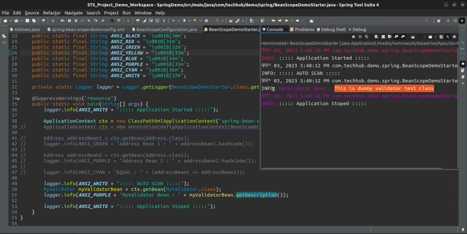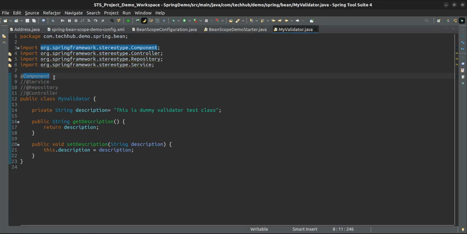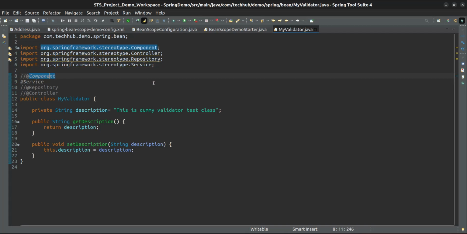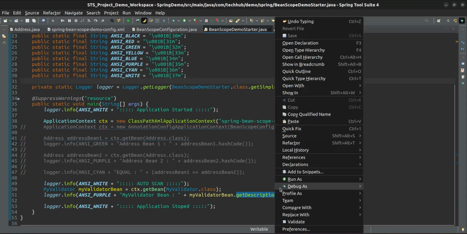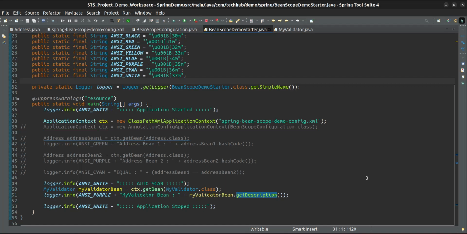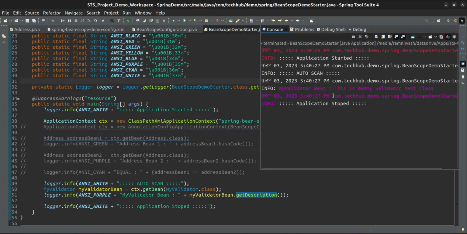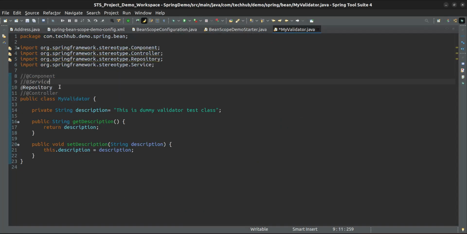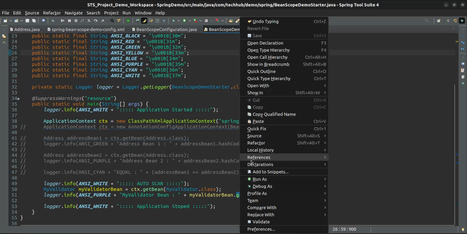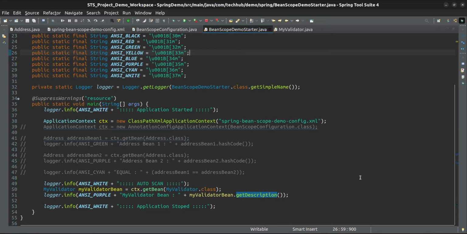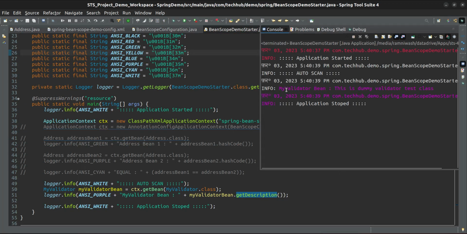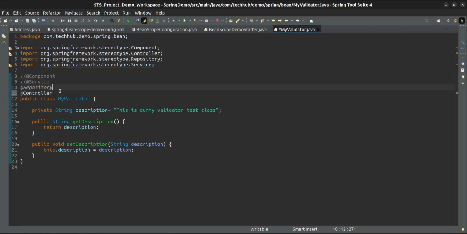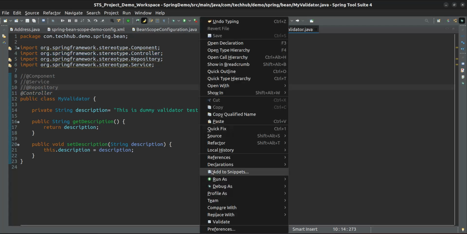Yes, it's creating. Or if you add @Service, then also it will create. Just comment @Component and add @Service, Spring will create. Yes, it's creating. Or try the other also, @Repository. For @Repository also it will work. Next one is @Controller.